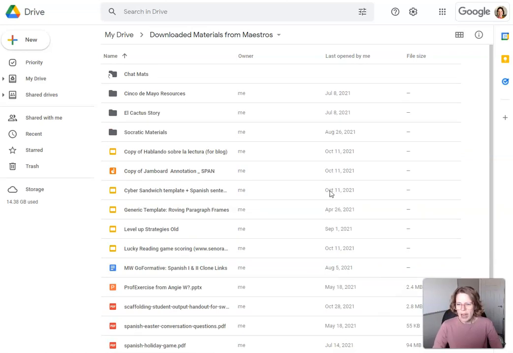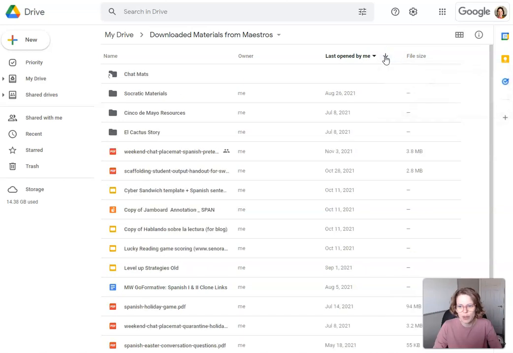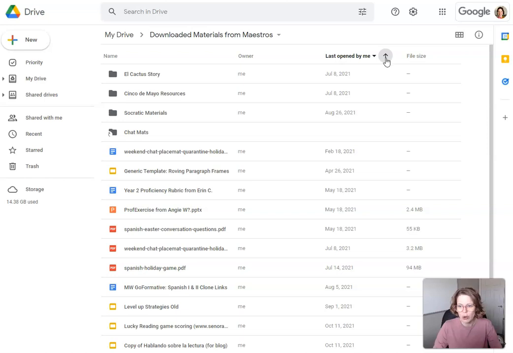So I want to see which way this is sorting them. Okay, so right now it looks like this has maybe the most recent ones first. If you need to reverse the order, if you click here, this arrow will appear, and that's going to flip the order for you. It's going to sort first folders, and then files for you. So I can see the last time that I actually opened this file was February 18th of 2021.